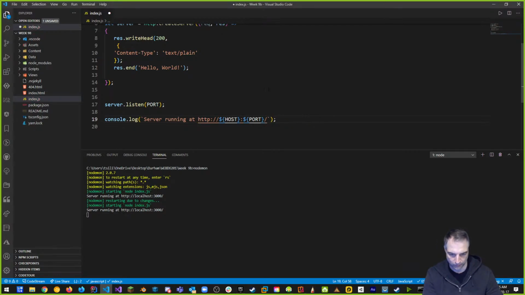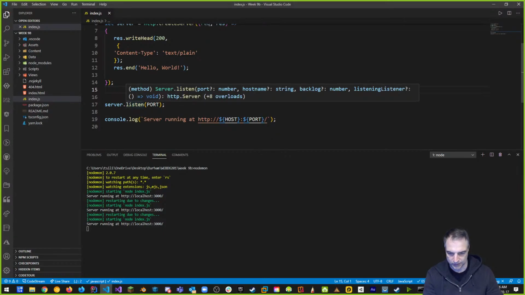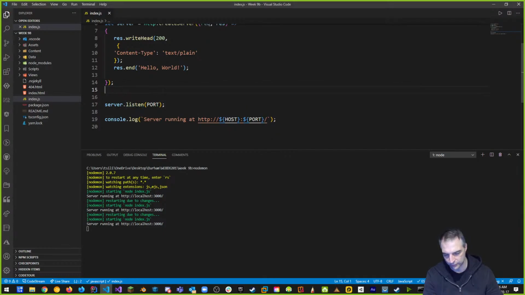Okay, host and port. And you can see that that is working the exact same way. So that's the server running. But now this listen actually does a couple of things. I'm listening on a port, I can also listen on a host name, and I can also have some kind of callback function. That's what I can have as well. So we'll come back and revisit this in a bit.